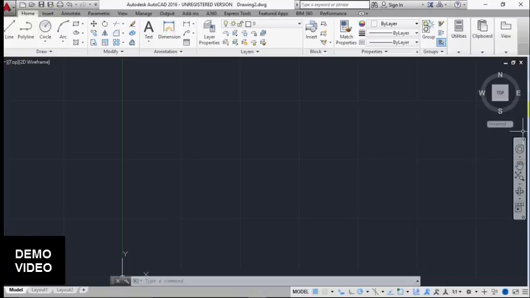Welcome to AutoCAD tutorials. In this tutorial we will learn about dynamic blocks. When we create blocks, we create them of a fixed size, so usually we cannot change the dimensions of those blocks. But what if we want the same block of some different dimension? In those cases, dynamic blocks are very useful.